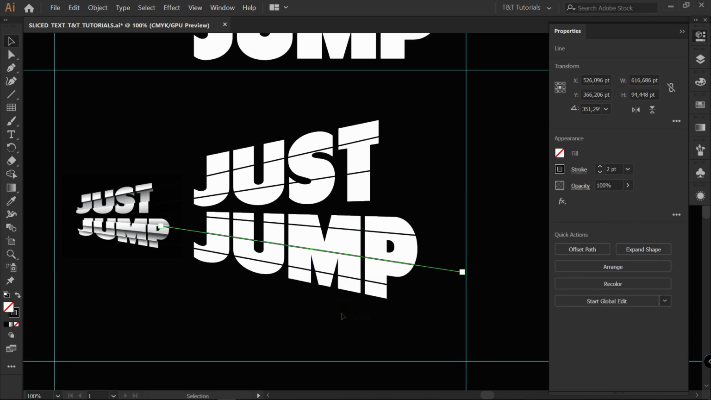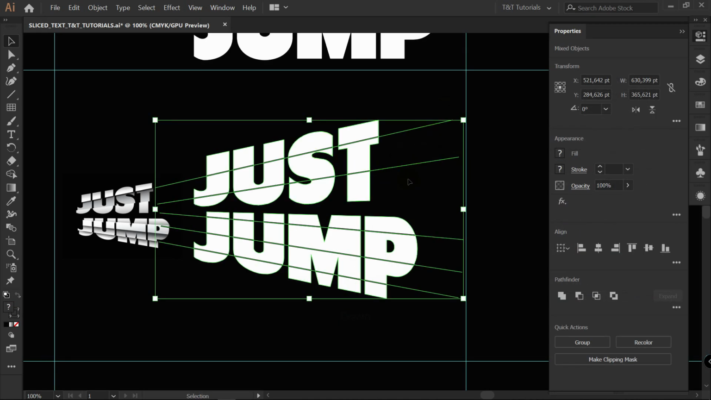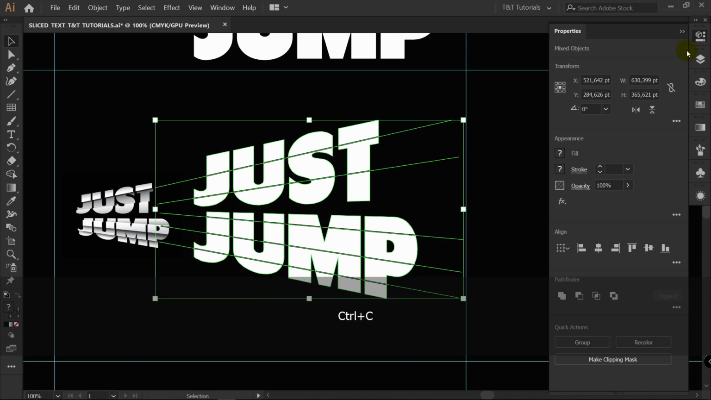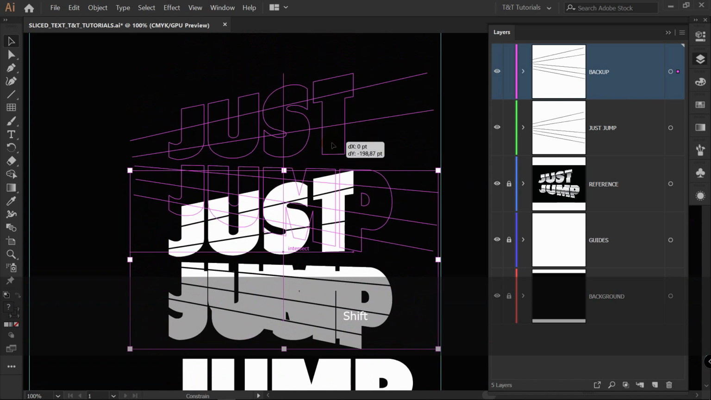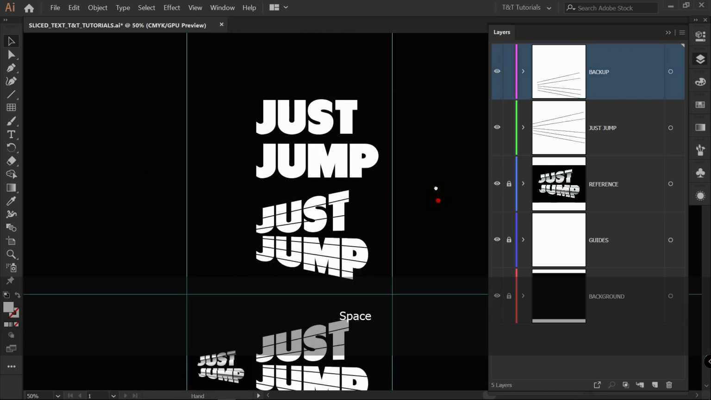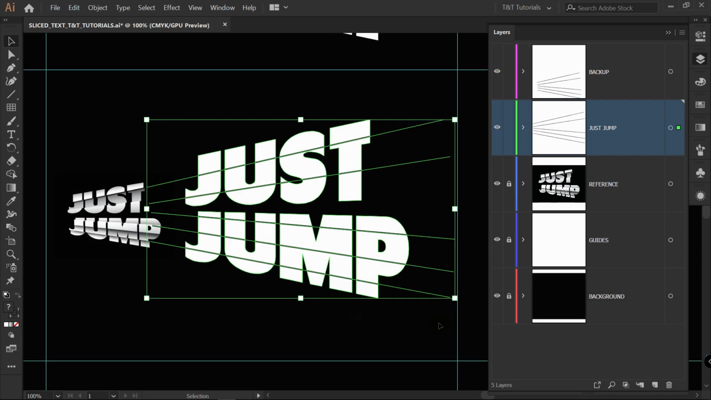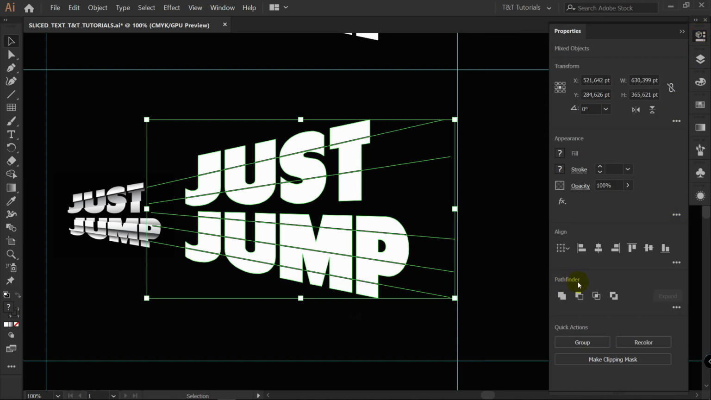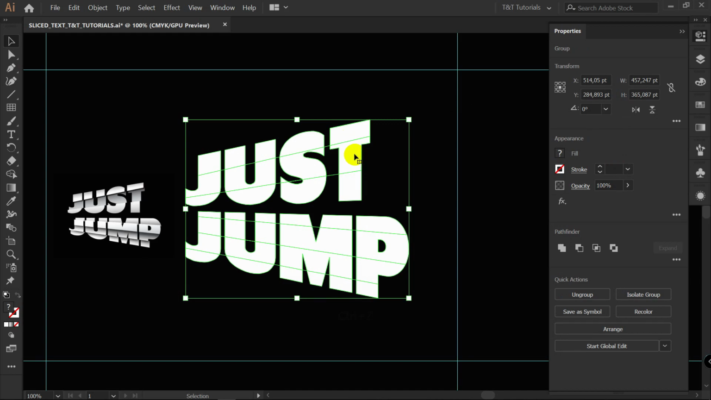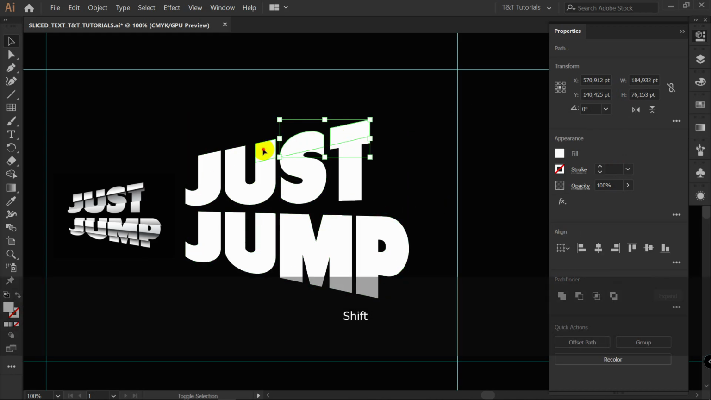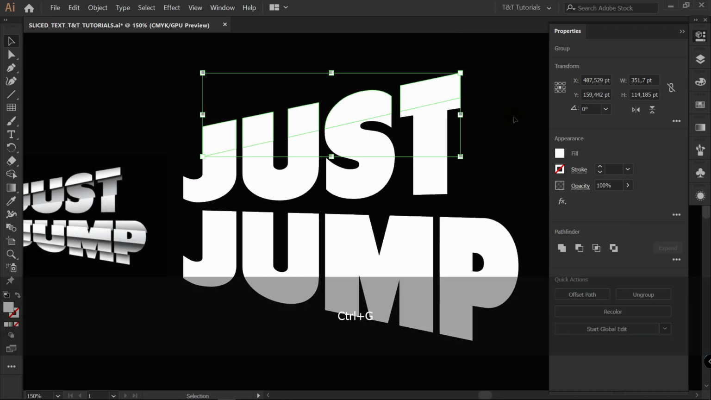So just place lines as you want, then select these objects, Ctrl+C, select the Backup layer, and press Ctrl+F. Then you can drag these objects here. Let's select all these objects, Properties, Pathfinder, click here on More Options, and select Divide. Let's click somewhere on the workspace, select these objects again, right-click, Ungroup.